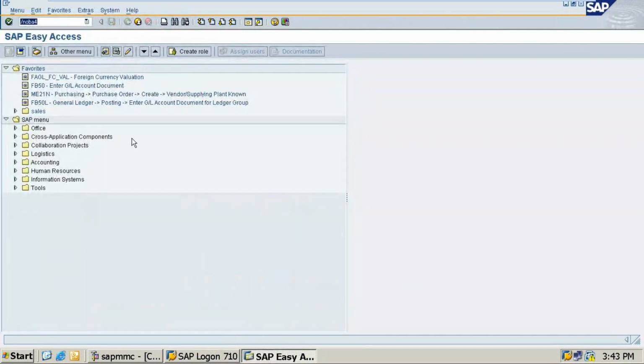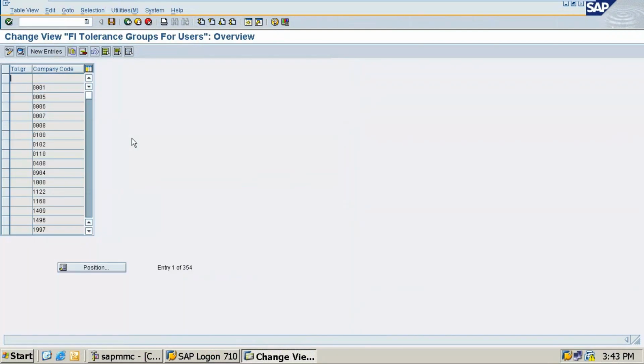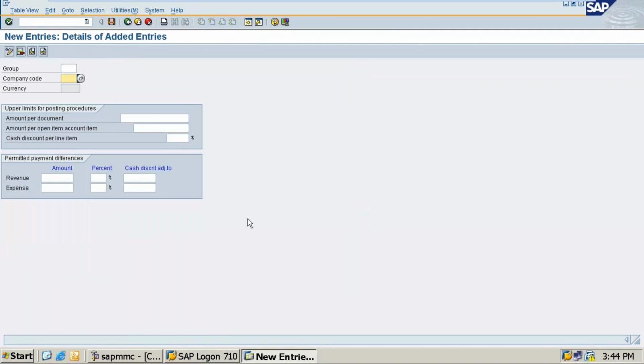Okay. Tolerance group OBA4. I've already done it for one company, that is RDM6. I'm doing it now for RDM7. Amount per document, 11 times 9 you have to give: 1, 2, 3, 4, 5, 6, 7, 8, 9, 10, 11. And here amount per open item, 9 times 9: 1, 2, 3, 4, 5, 6, 7, 8, 9. This much you have to give.